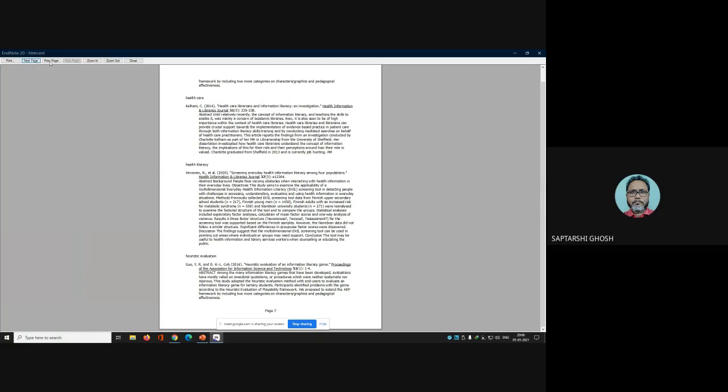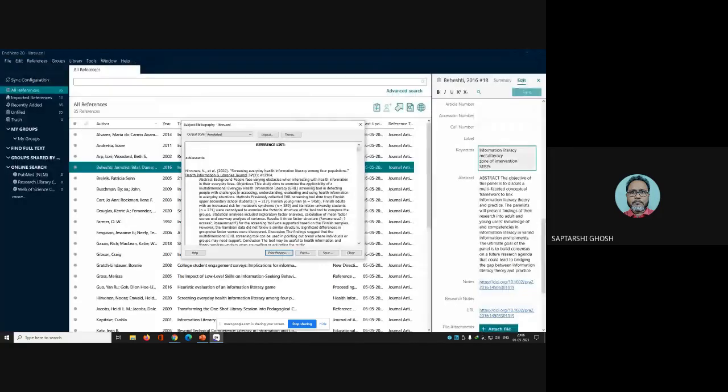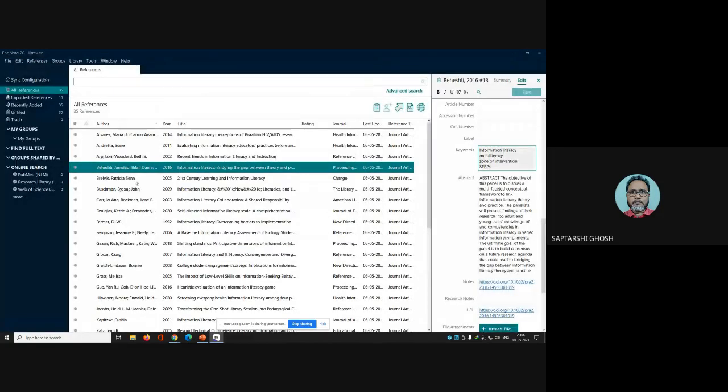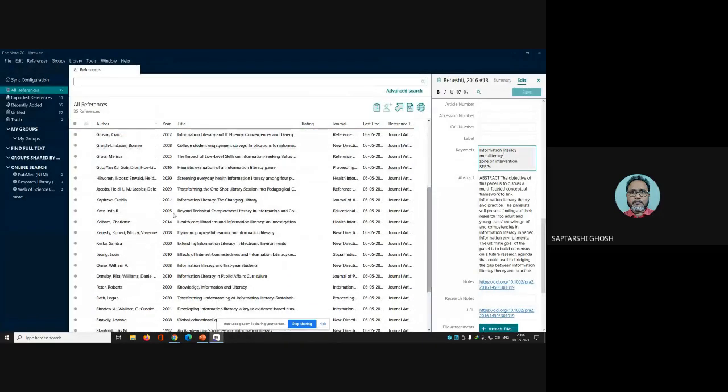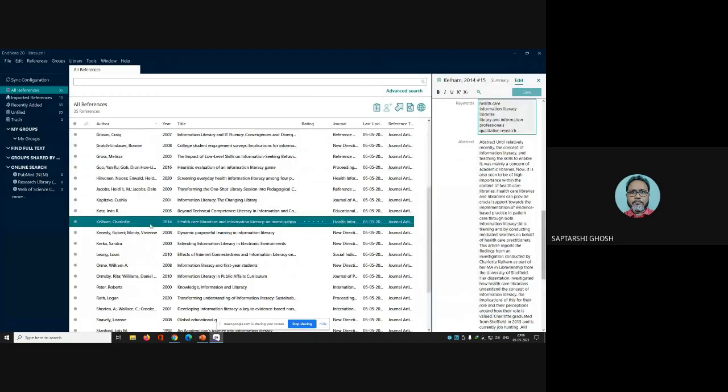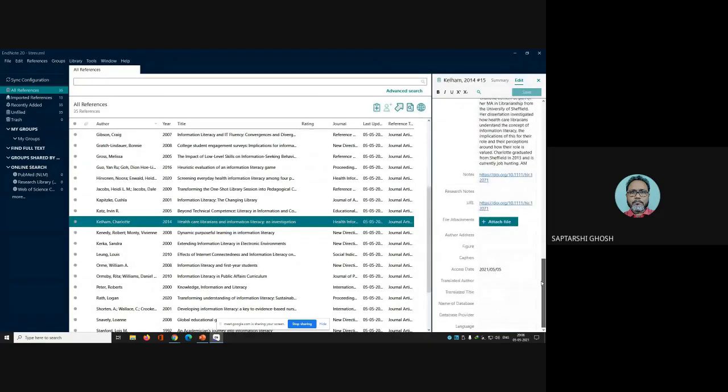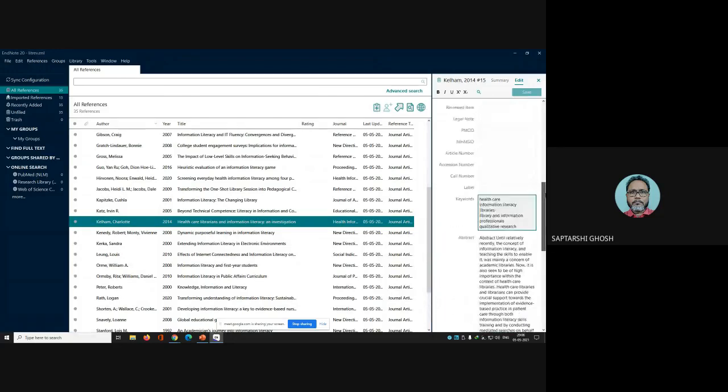For this one, Kelham, just close it and change this one, Kelham. So where is Kelham? Okay, open this one, and in the abstract, so this is the keywords, healthcare, and at the same time, you write health literacy, and save it.